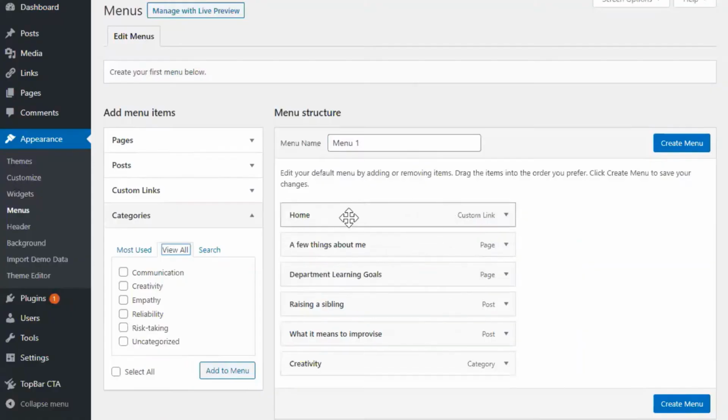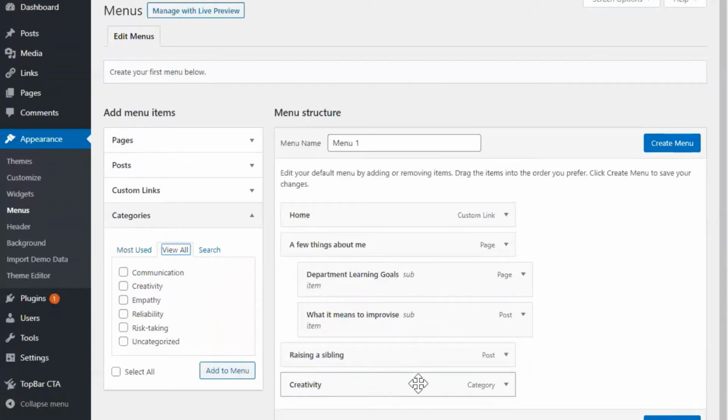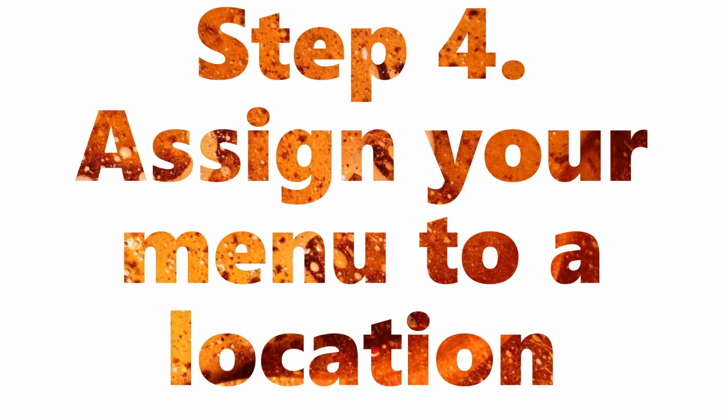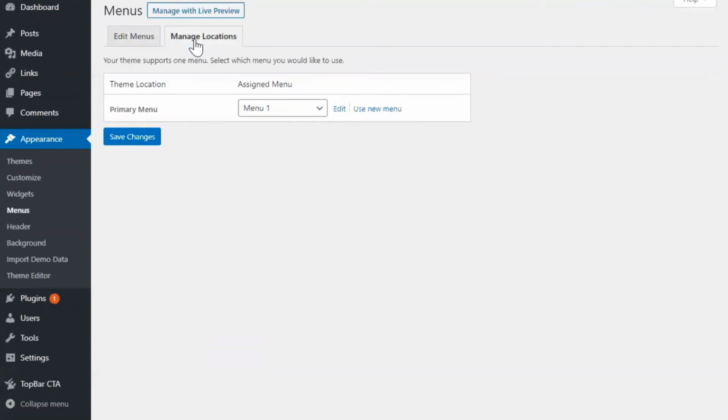Once you have your menu and you have your items in it, remember that you can actually just move things around and change the order. You can also create submenus by dragging any item in so that it's indented. Once you're happy with it, create menu and you have a menu. But the challenge with WordPress is you now need to tell WordPress where you want this menu to be. So to do that, you move over from the Edit Menus tab to the Manage Locations tab.